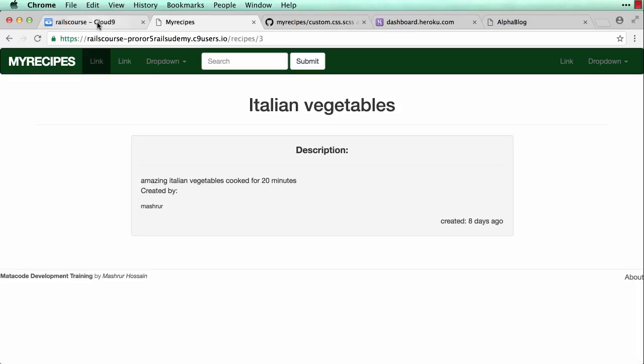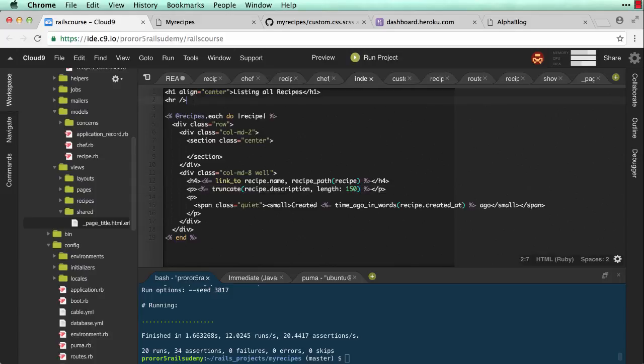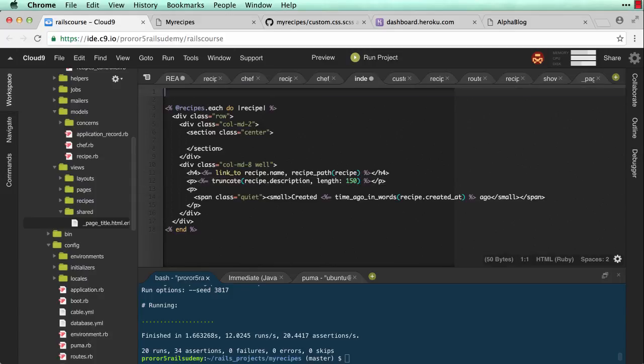Perfect. All right, so back here, I'm going to do the same thing for my index action. Now that I have a partial, I can simply go to my index, remove this, and say embedded Ruby equals render, and then within quotes, shared page title, and then title, within double quotes here, because I'll simply pass in the string showing all recipes. Close embedded Ruby.